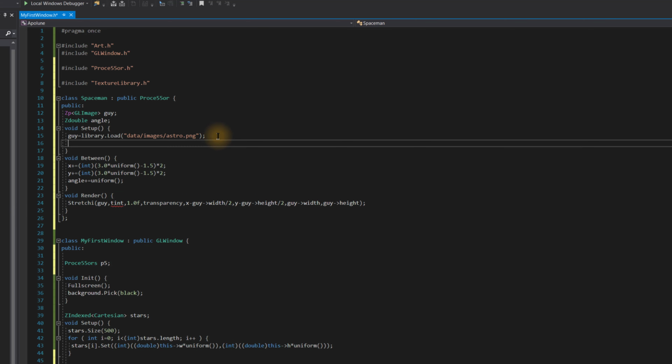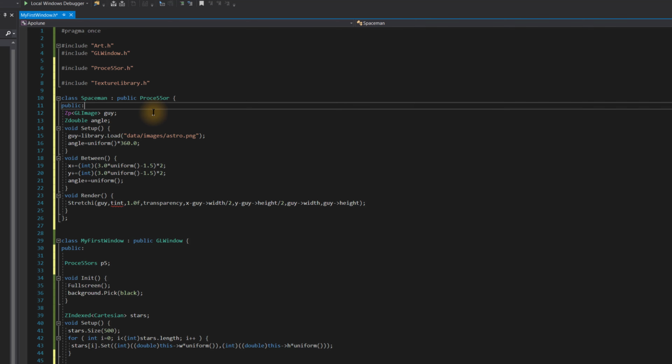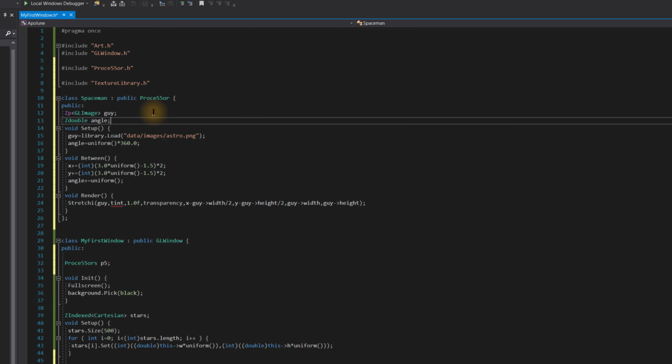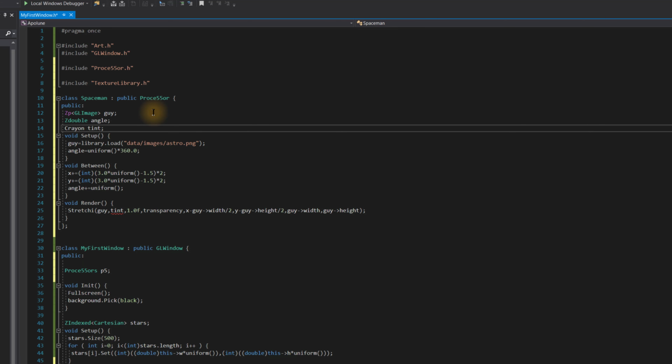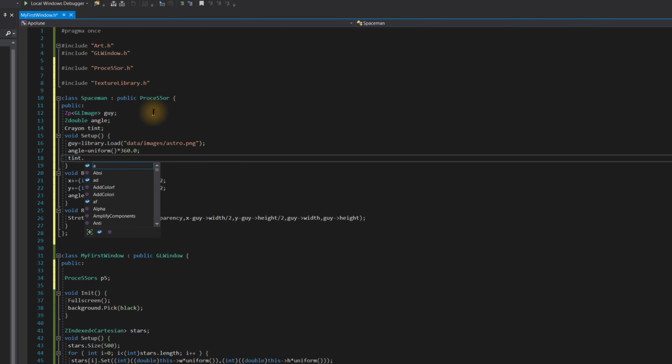Okay, and then in setup, we're going to set the angle to a random value between 0 and 360. So we need a tint. To use a tint, we would use crayon tint, and we need to set it to something. So I'm going to use brights, which is a list of bright values, and I'm going to pass it a random integer up to 1024. And that will pick a bright value.